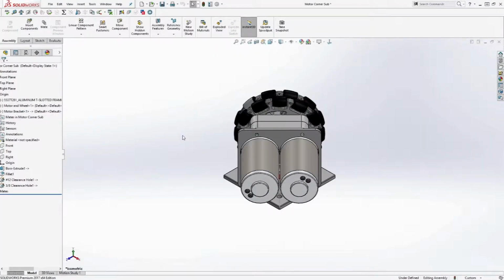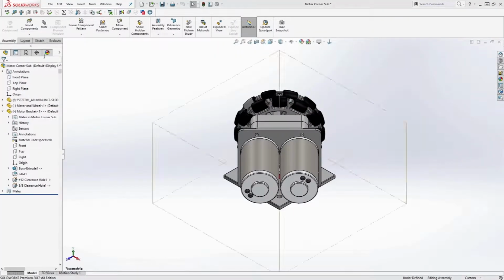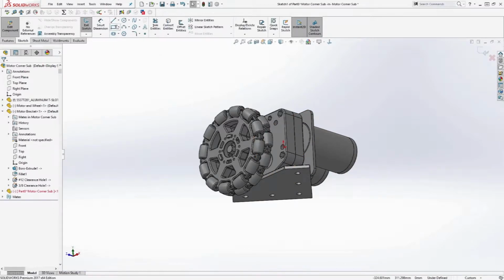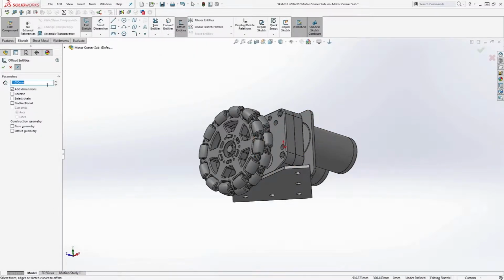To create the mounting uprights, click the drop-down under Insert Component and select New Part. Next, click the front face of the motor mounting plate. This places me in an active sketch in my new part.